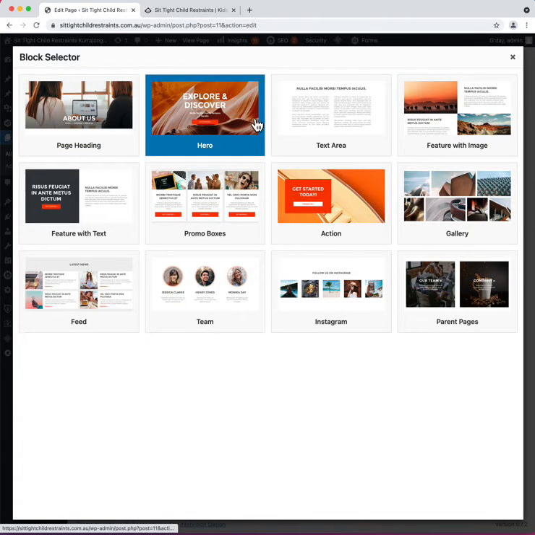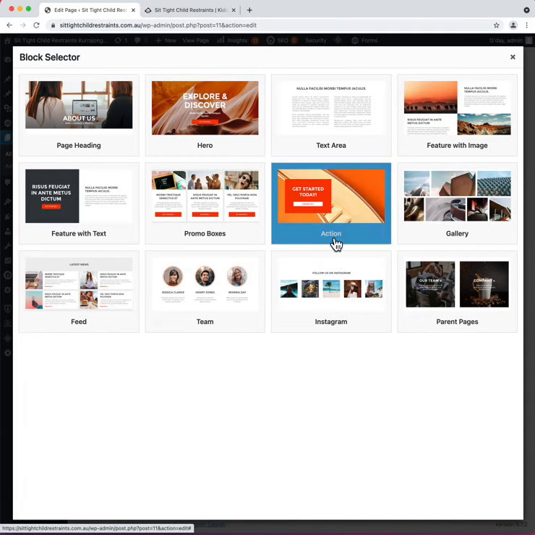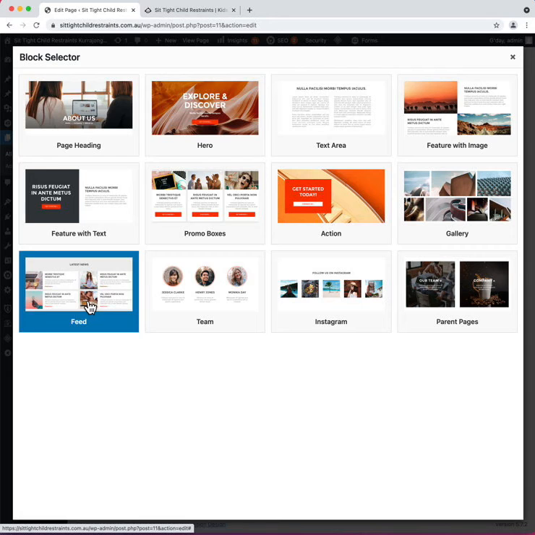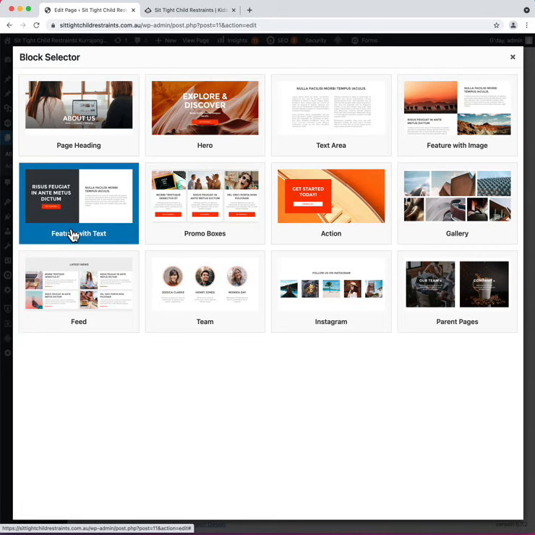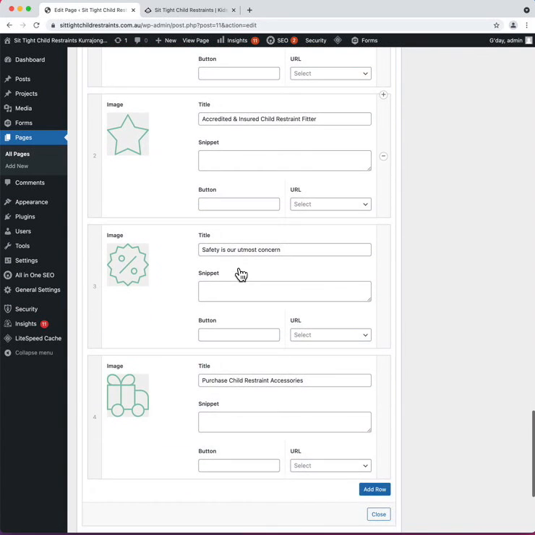We have lots of different page blocks: galleries, parent pages, Instagram, action boxes, promo boxes, and you can go through each one of them and play, or you're really going to be just editing the page blocks that are already on your site. It really is a question of clicking on the edit and then going through and matching it with the site.